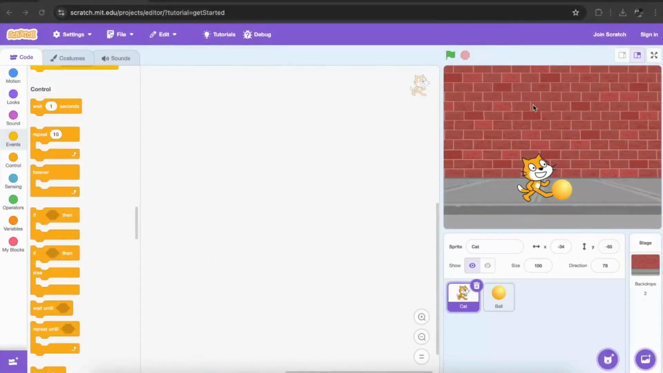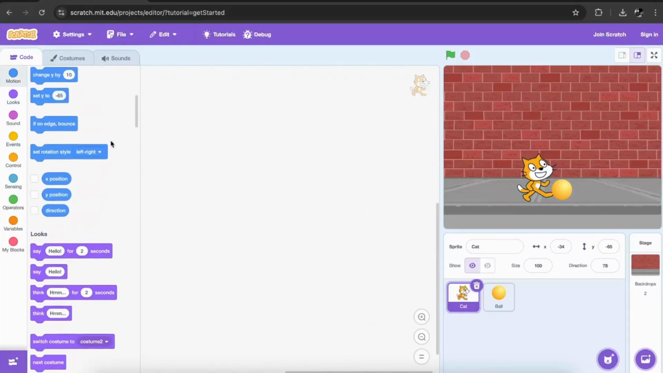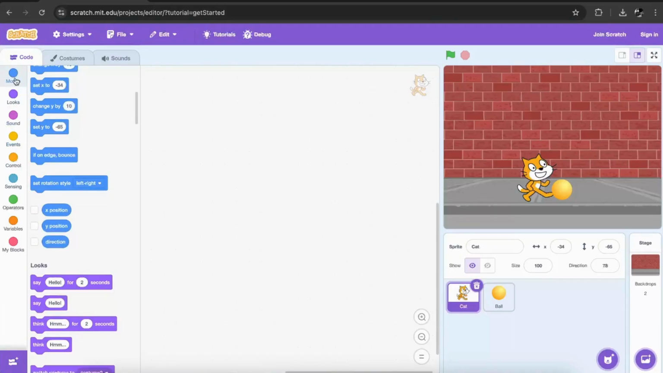There we go. Now that we have our cat, the ball and the fun backdrop, let's see how we can make the cat come to the ball and make the ball go flying. To get started, we need to make sure that the cat stays at the edge of the screen when we start the program. To do this, we can simply drag the cat to the edge of the screen.